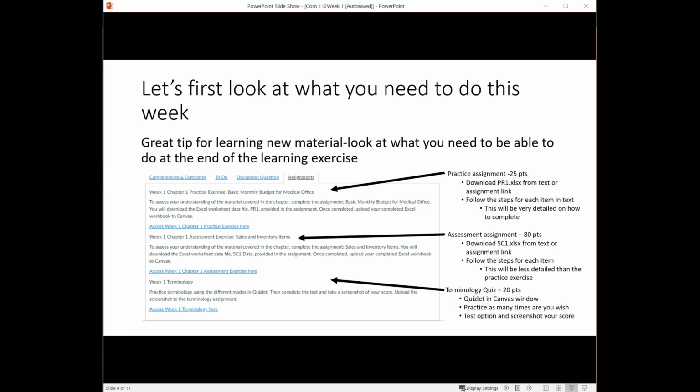You'll complete the practice assignment, which is worth 25 points. You'll need to download this file, pr1.xlsx, from the text or from the assignment link, and work from that file. The practice assignment is very detailed, and I'll be looking for you to have completed each step as identified in the assignment. And then finally, at the end of the chapter, there's an end of chapter assessment.